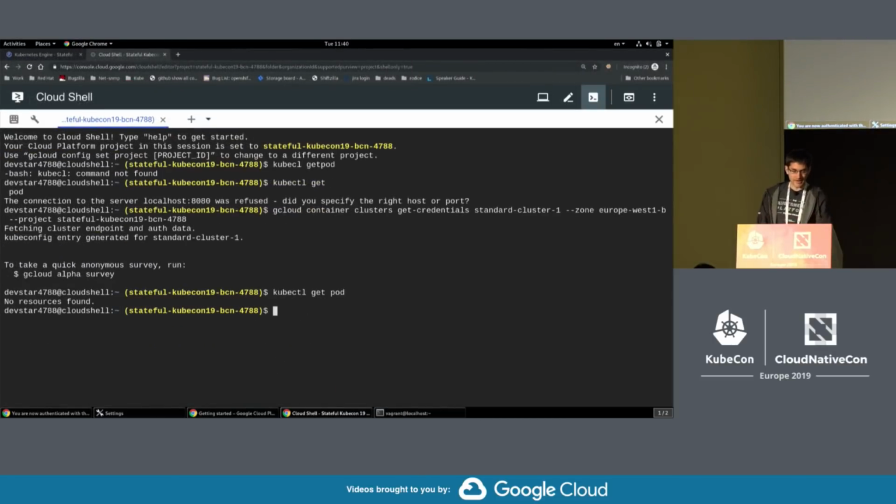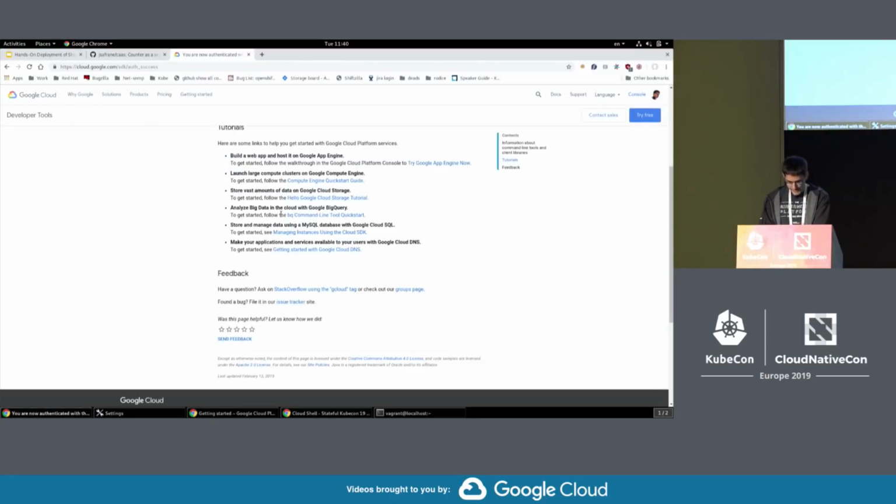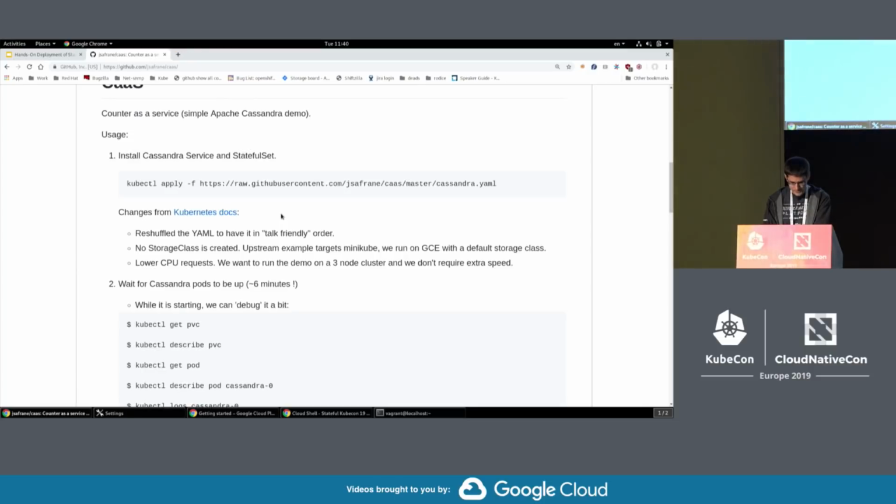So, I have my Google Cloud Shell now connected. You have your shells still waiting, just waiting for me. Okay, it was just me. And we will go through the tutorial.